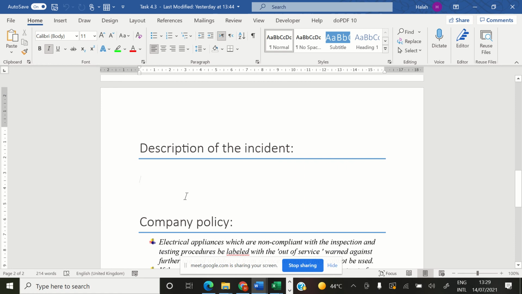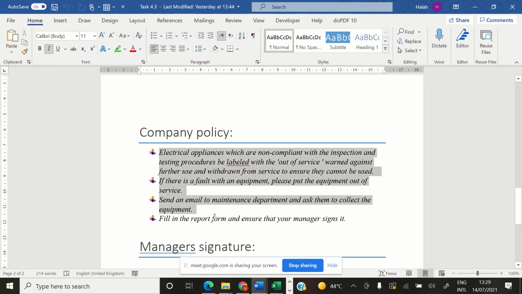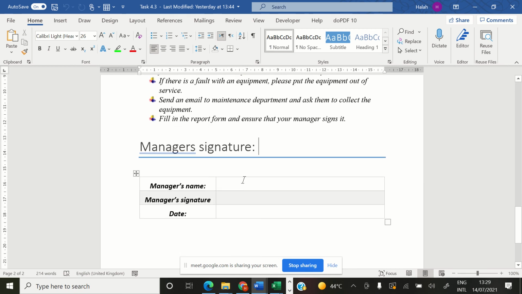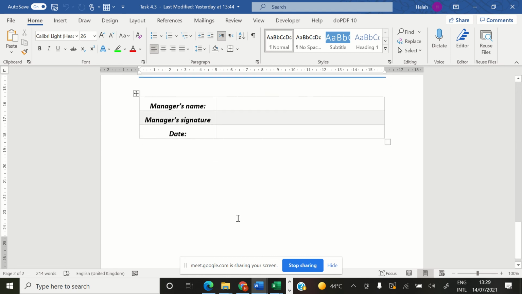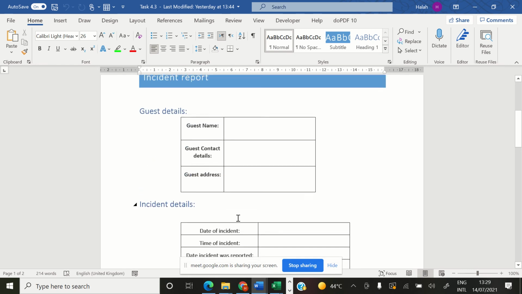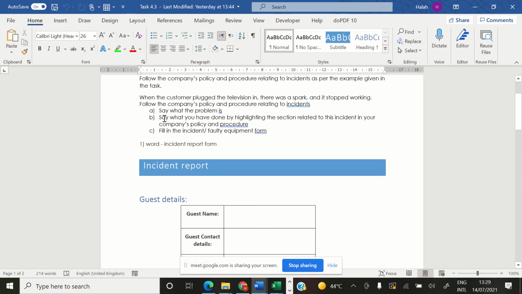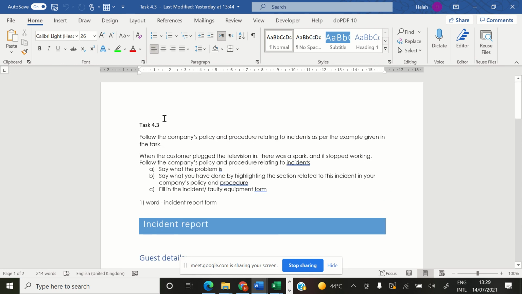Then you have to write a description of the incident, and you have to write the company policies regarding reporting incidents. So you can take this as an example. At the end, it has to be the information and the approval of the managers: the name, the signature, and date. So this is basically for task 4.3. Incident report, one document as Word. Any question, ladies, for 4.3?